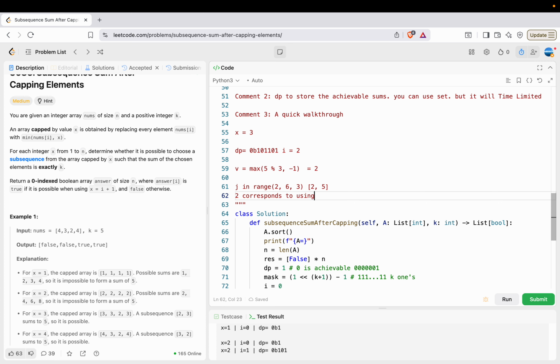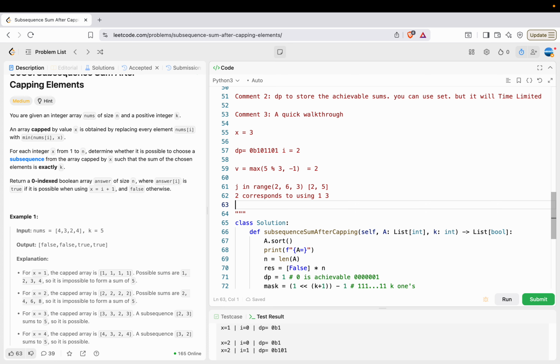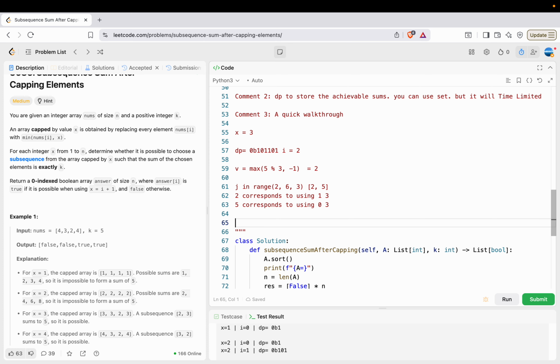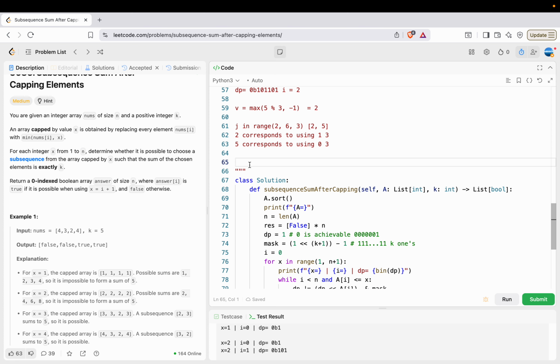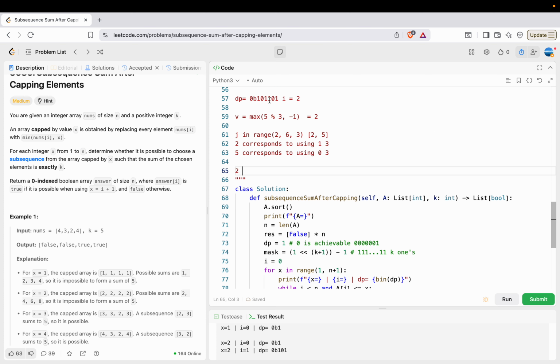to using 1, 3, right? And 5 corresponds to using 0, 3, right? So why don't we have two 3s? Because two 3s will be larger than the target 5. That's why we start from this modulo, the remainder. The remaining items, that is the two 3s, cannot contribute to the remainder part. So now we check 2. Because here this 2 is achievable, right?